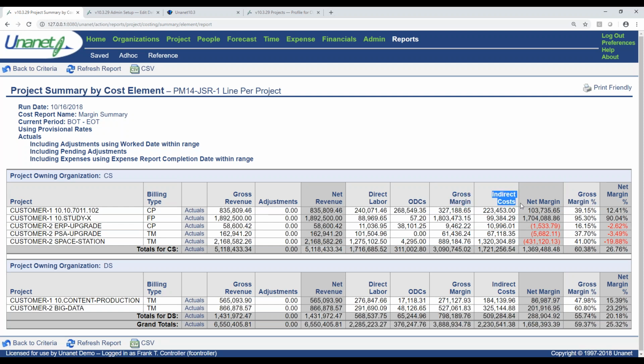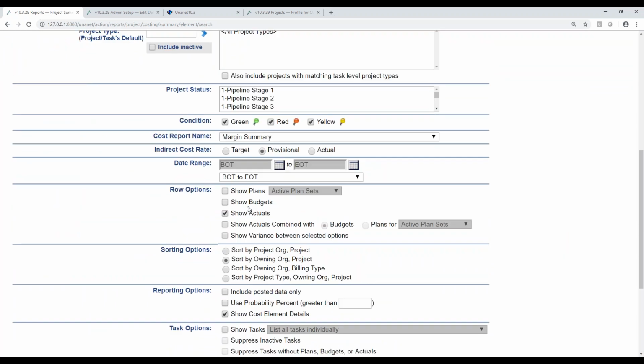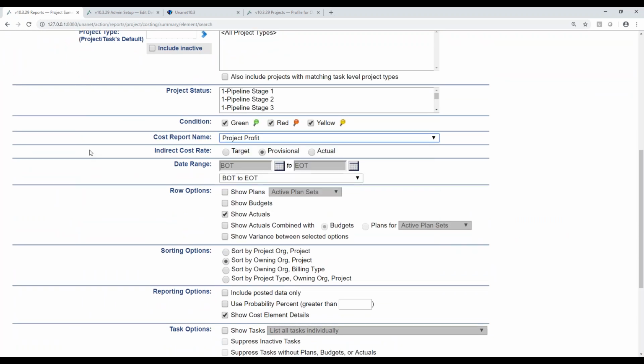I remove the indirect costs, which we've already talked about. So gross margin minus my indirects gets my net margin. And here's my gross margin %, my net margin %. The last one that I like to show is my project profit.